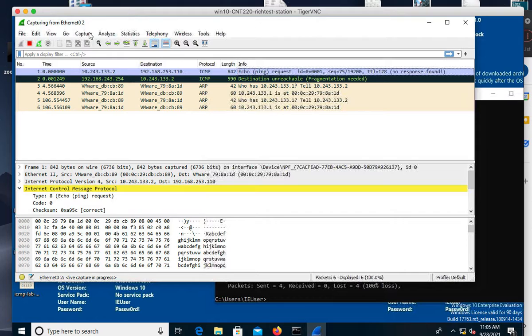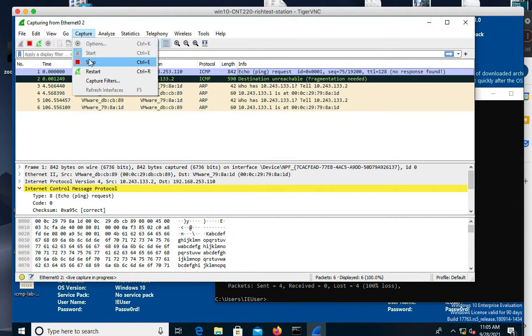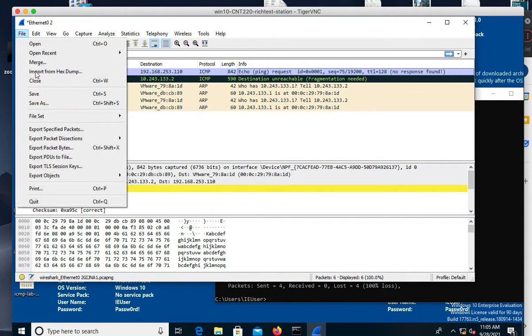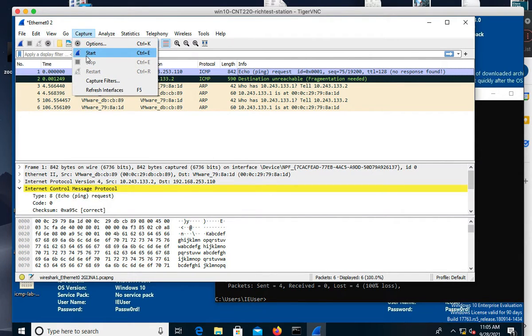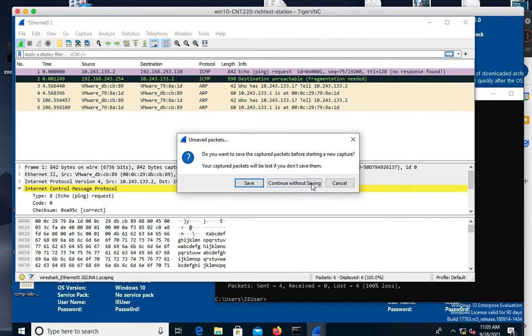So again, don't forget, you want to stop your capture and save it. I'm not going to save all these because I don't need them, but you do need them. So save that, restart Wireshark, and let's move on to the next one.